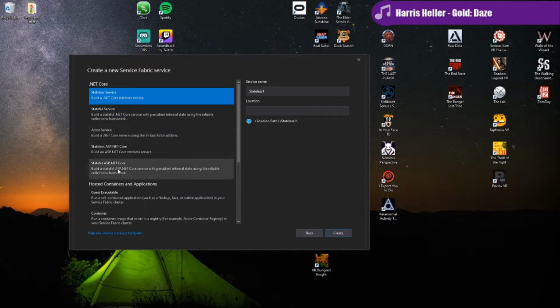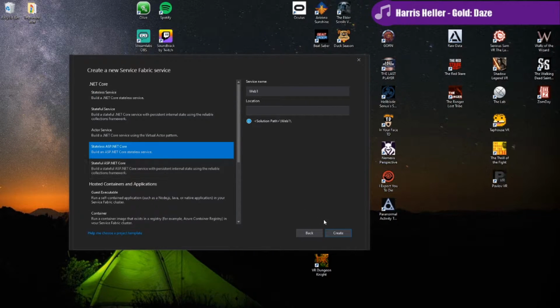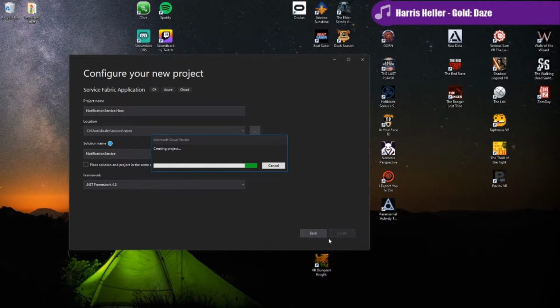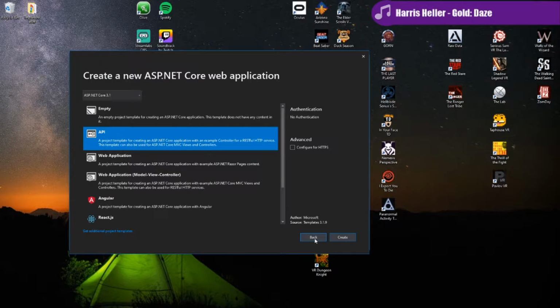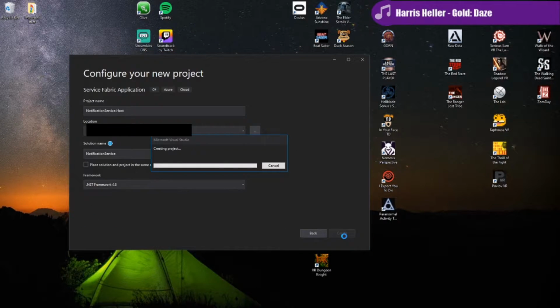Create it. We want to do a stateless ASP.NET Core, and the service name is going to be Notification Service. And we're going to create. And I just realized I forgot to check what version of .NET Core I was building that into, but that's okay. We're going to go with ASP.NET Core 3.1, perfect, and we're going to do an API.